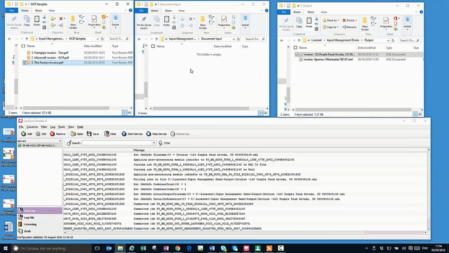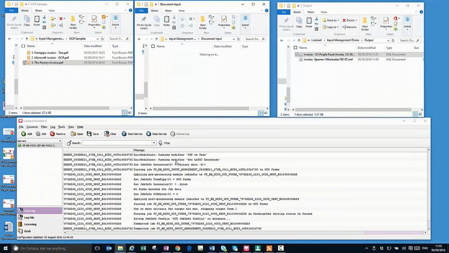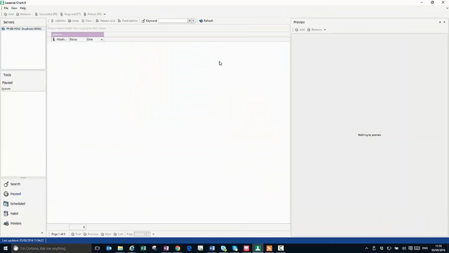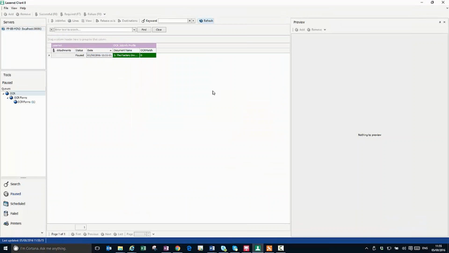So if we copy this into our input folder, you'll see it will get picked up. The data will then be actually extracted off it. It will go through the OCR engine, but it will not recognize it. So here you will see it's gone through, because we saw it actually move, but it's gone into what's called a paused state, because we don't recognize what this particular document is. How do we go and have a look at that? Well, if we go into our actual client here and click refresh, so this is our LaserNet client, which is where documents come if they're not recognized or if there's a problem with them, etc.